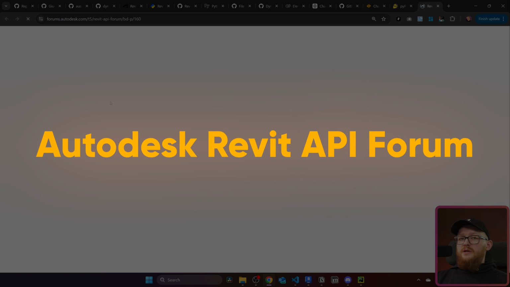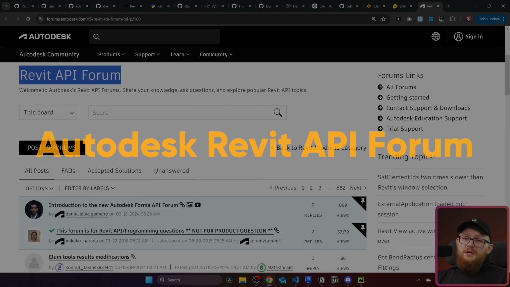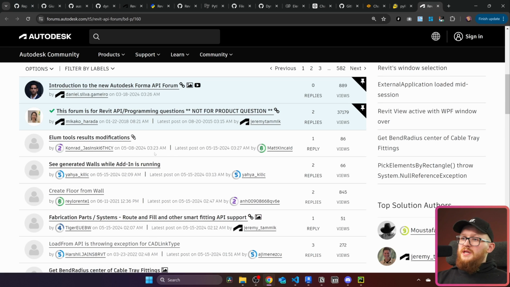Then another place you can also try your luck is the Autodesk Revit API forum. In here, you can also ask anything related to Revit API, but keep in mind that here, I think the majority is already going to be in C#, but you will still see occasional questions about Python, and you can also get great results here.